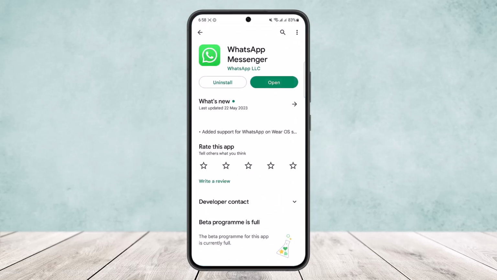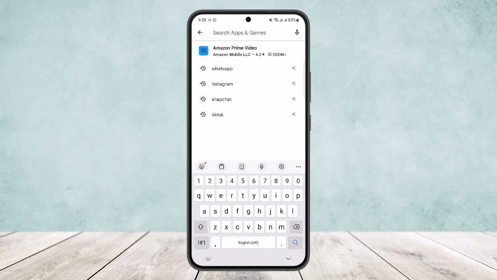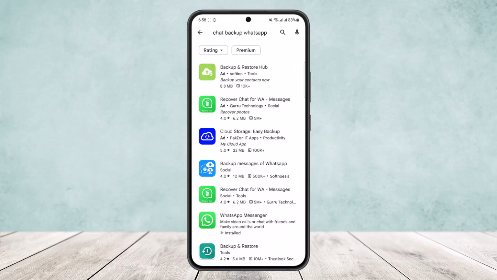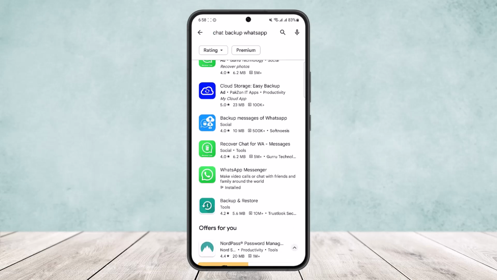The second way how you can do it is by using a third-party app. Head into your app store and search for chat backup WhatsApp, and then you'll get varieties of apps. You can choose anyone and install it, and it'll start backing up your data or chat, and you will be able to look at it whenever you delete a chat and you want to get back at it. So this is the second way.